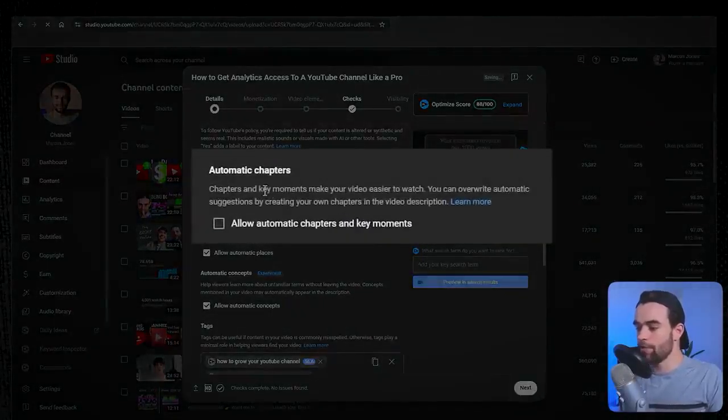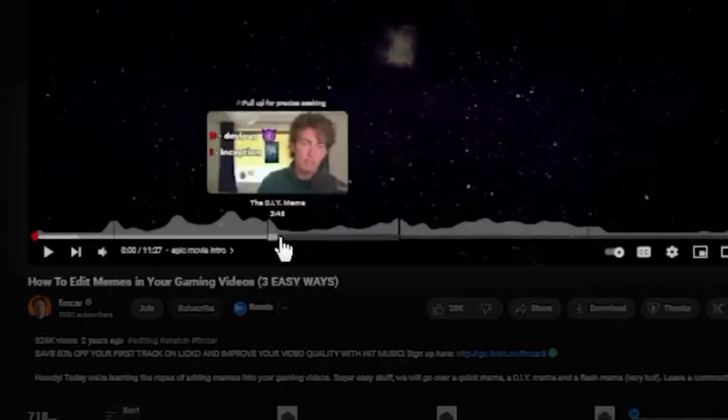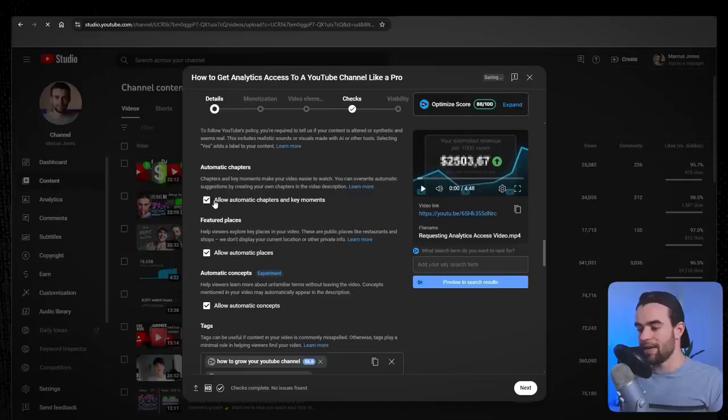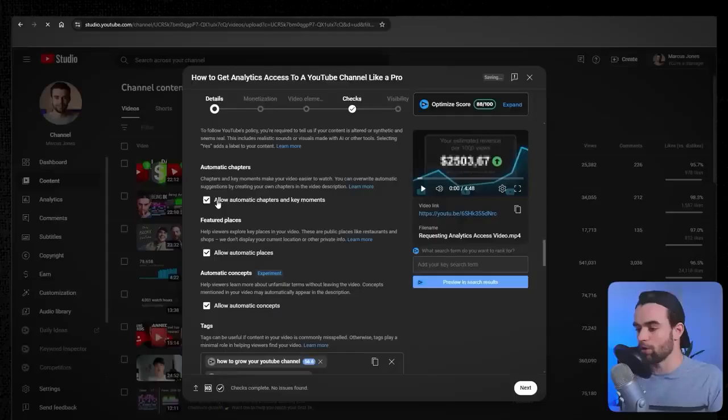Now, next one, we have automatic chapters. Chapters are those things where you can see the video play bar has been broken up into multiple different segments. Sounds like a really great idea, turning on allowing automatic chapters and key moments. I hate it because YouTube's AI often gets it wrong. So I would turn it off if you want to add those sections or segments to your video, which, as you've probably seen from my uploading process here, I don't think it's necessary.